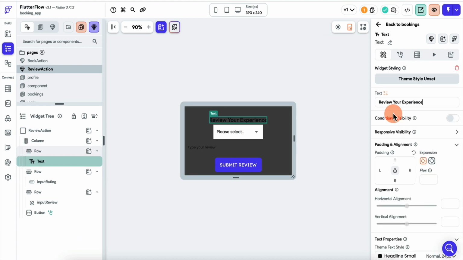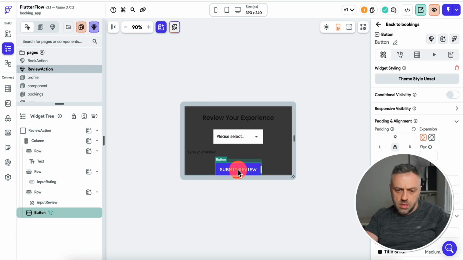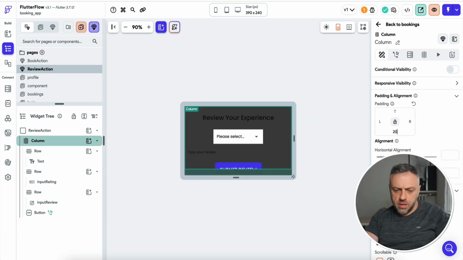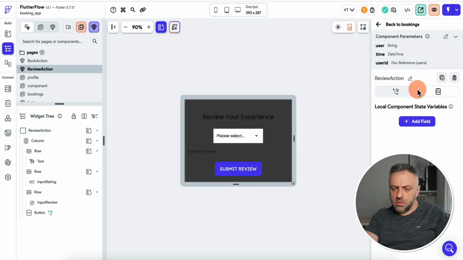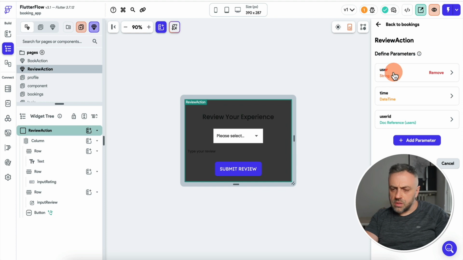Let's keep it simple. Let's do a little bit of padding here, title large, something like this. And yeah, that looks good. That looks pretty good. We can also do a little bit of padding on the bottom. Okay, so something like this. It looks really good. Let's do an action here.